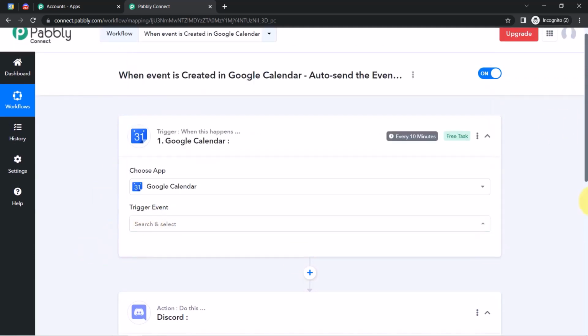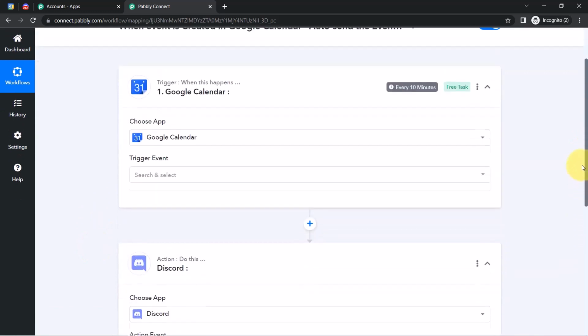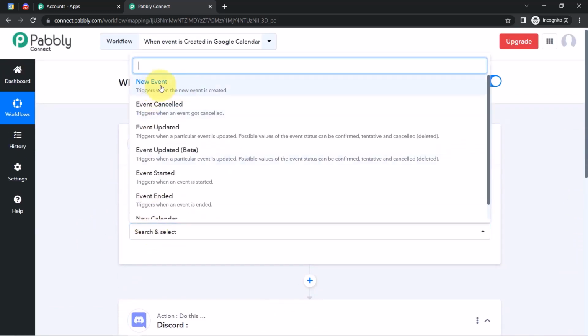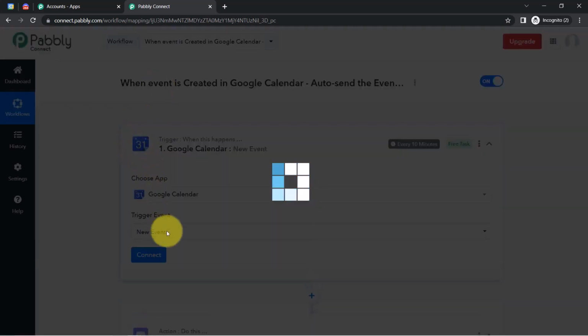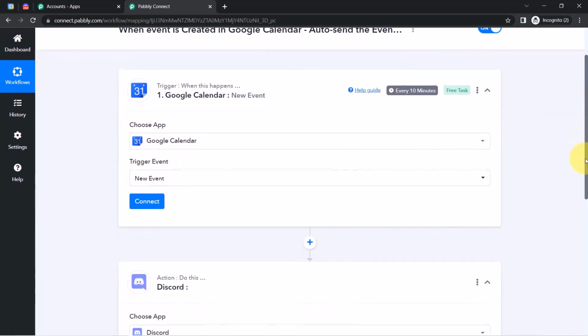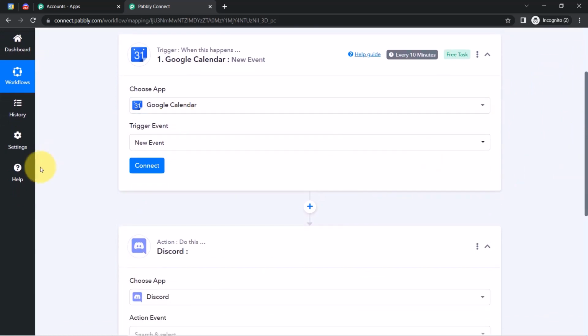I'm going to do the setup of Discord later. Firstly, I'm going to connect Google Calendar with Pabbly Connect. I want that whenever any new event is created, the event details should be captured via Pabbly Connect. That is why I'm specifically connecting Google Calendar with Pabbly Connect.